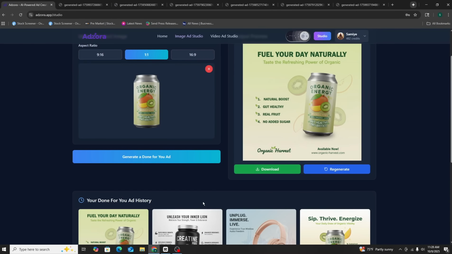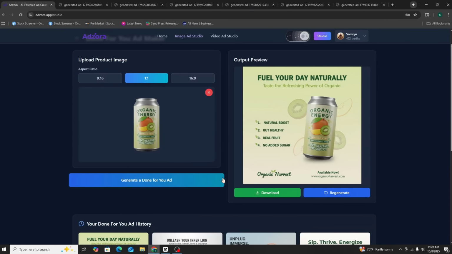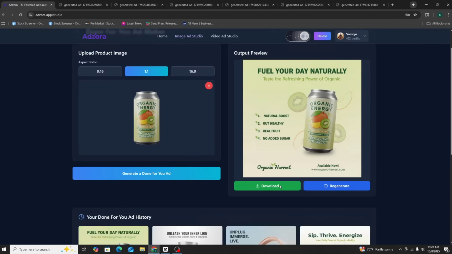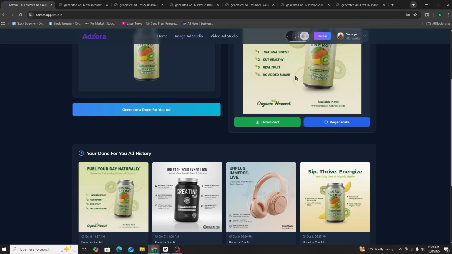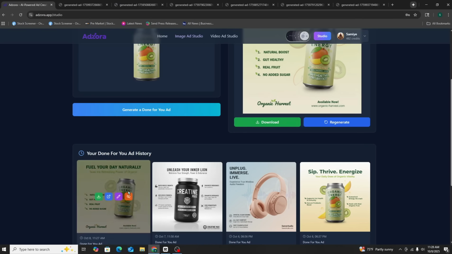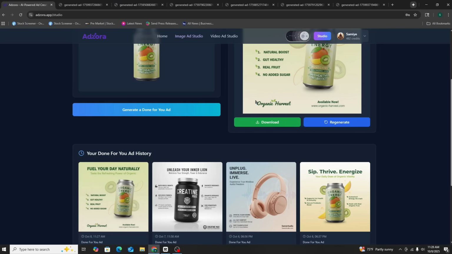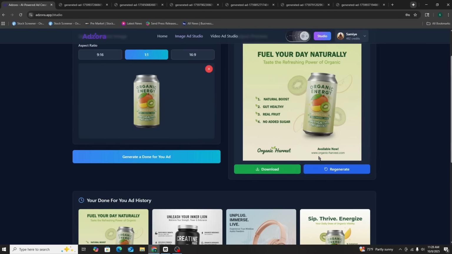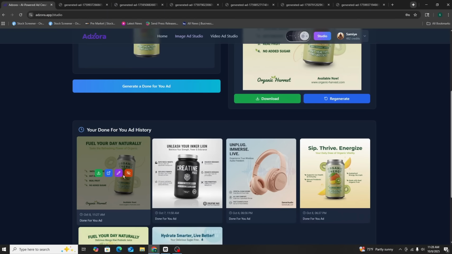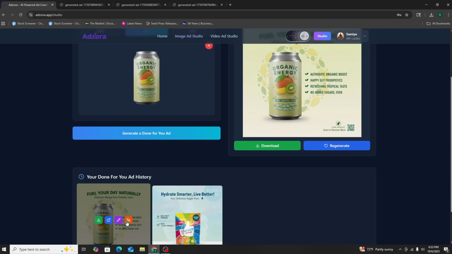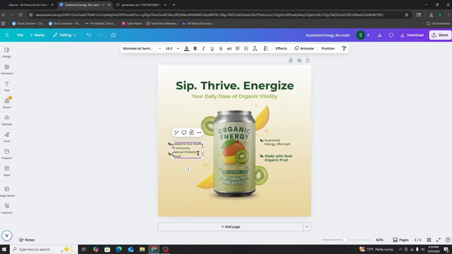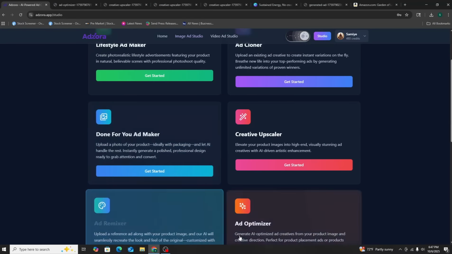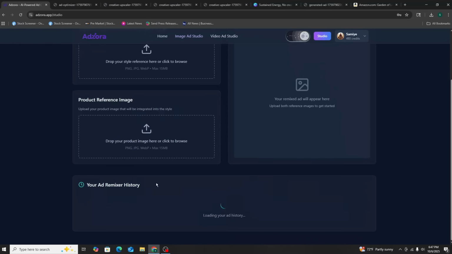So next thing you do is just hit generate, and what you'll get is a done for you ad in the next step. Now, if you do notice that there's any typo in the text of your done for you ad, that's no problem. Adzora actually includes a built-in Canva image editor. So just download your ad, open it inside the editor, and select the text blocks that you want to edit, save your changes, done.